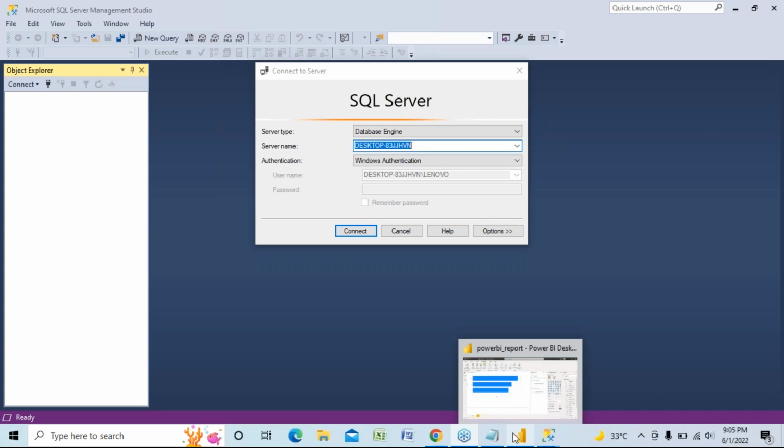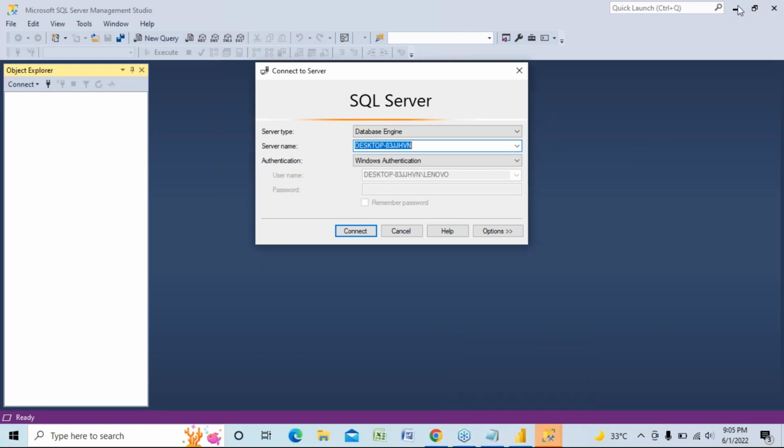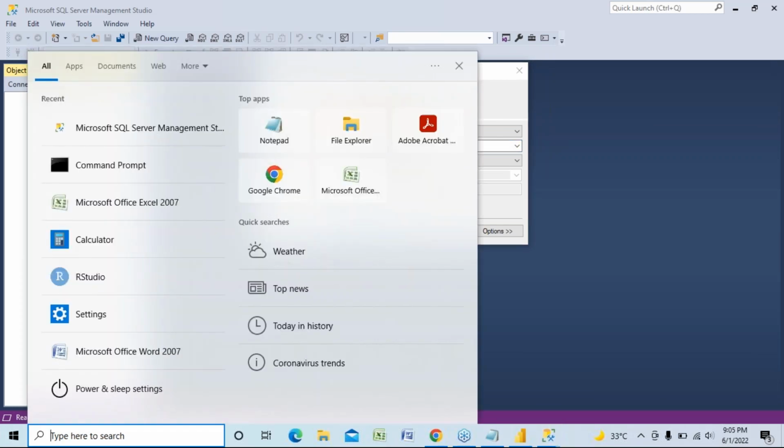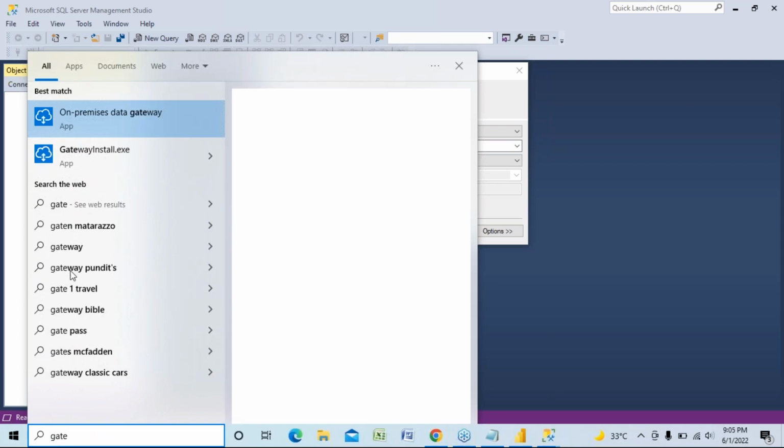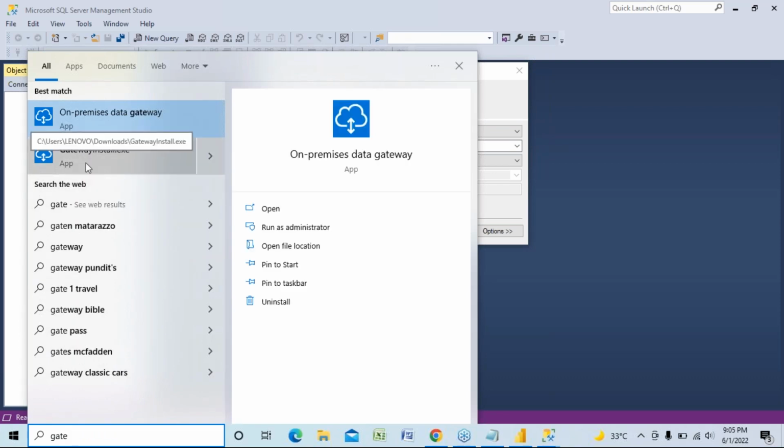Anupama, minimize all these things. Go to control panel or go to where you have that gateway. Go to downloads. This one? I have installed it on-premise. Okay, let me see this. How did you open this?